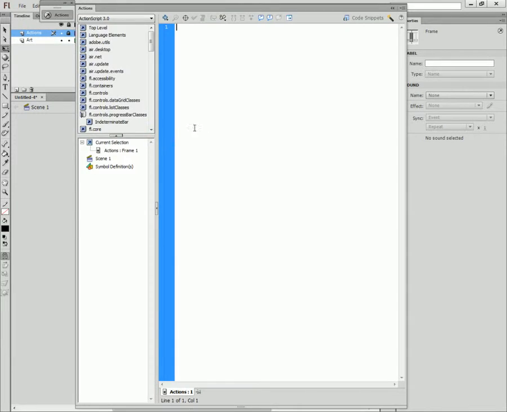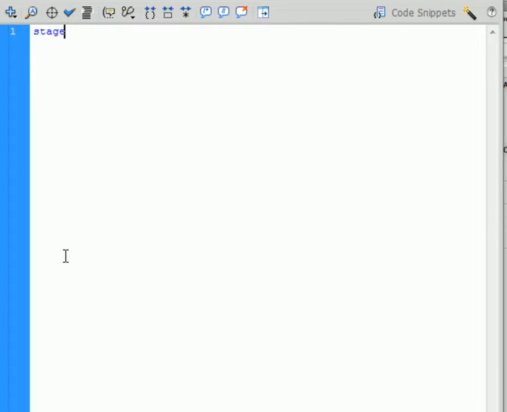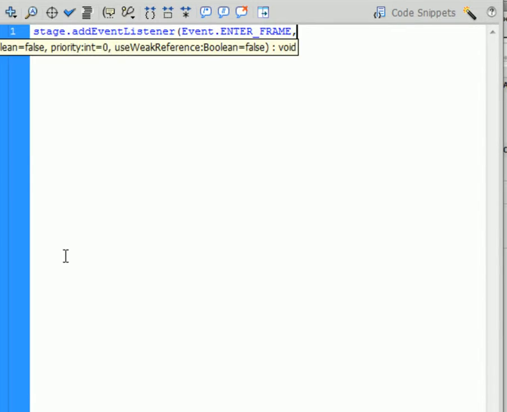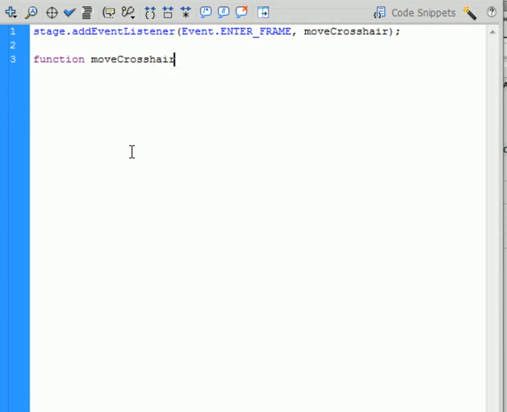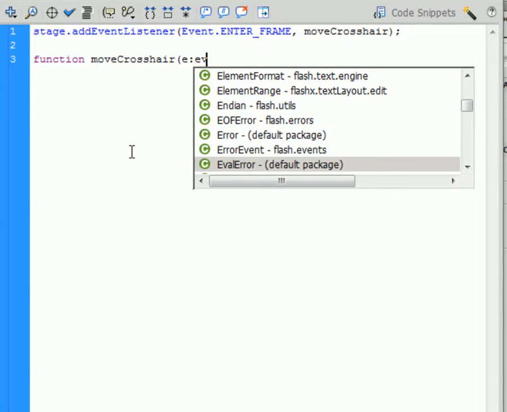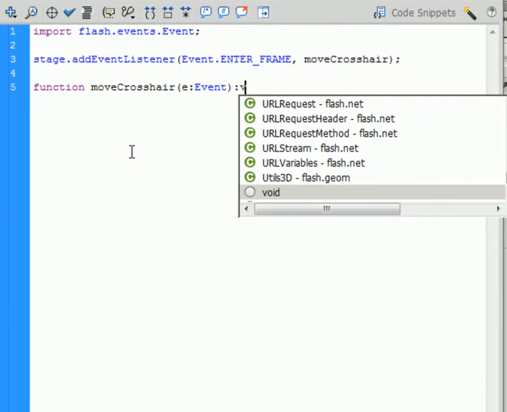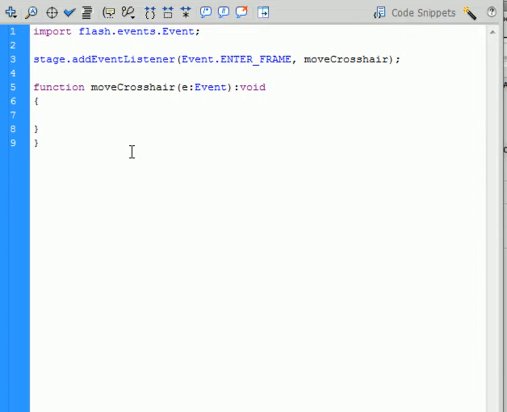So let's get this thing working. Under our actions, tap F9. We need to add an event listener for the enter frame event. So just every tick of our frame. Oh, I guess we can name it. How about this? Instead of enter frame listener, let's name this move crosshair. And we want to say function move crosshair, because remember we have to make our function. It's expecting the type event. It's not returning anything. And bam, there we go.